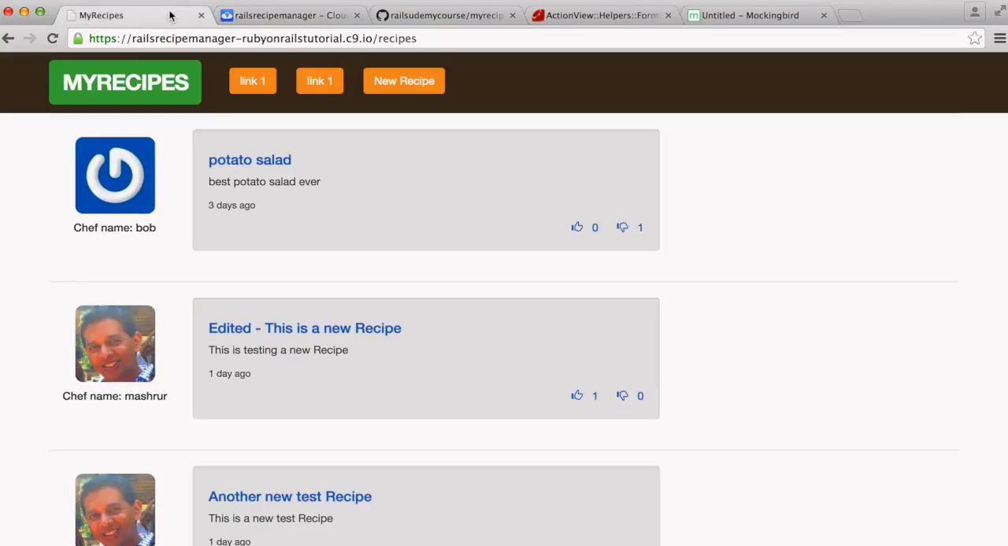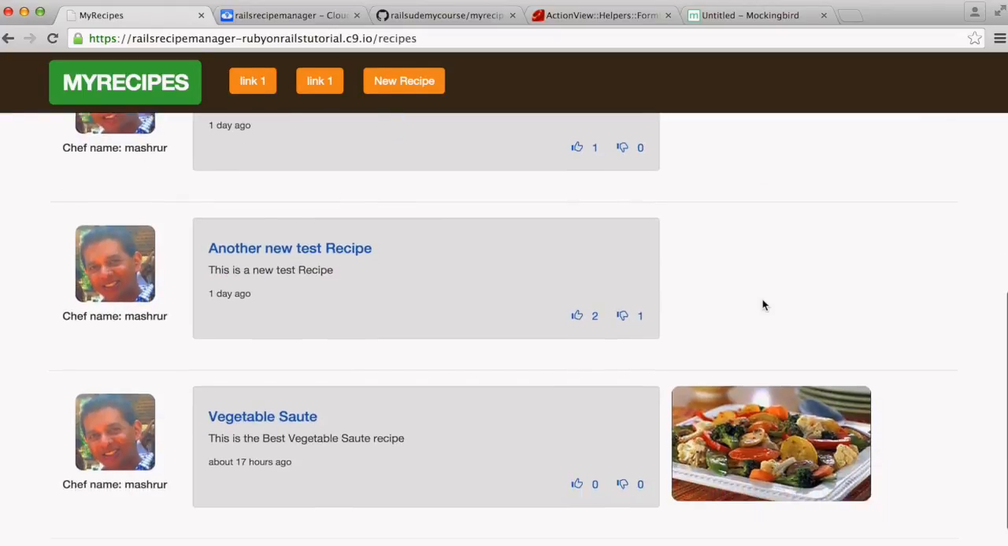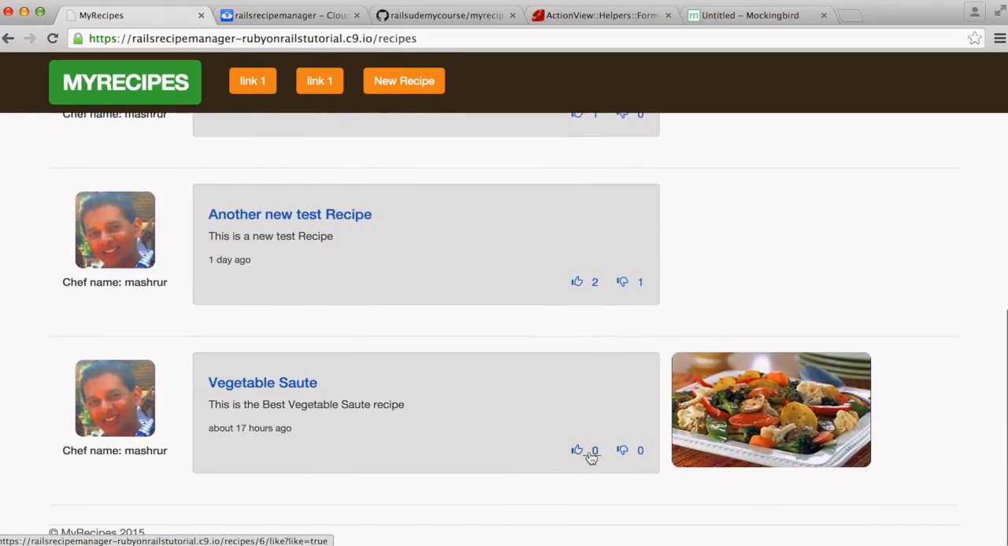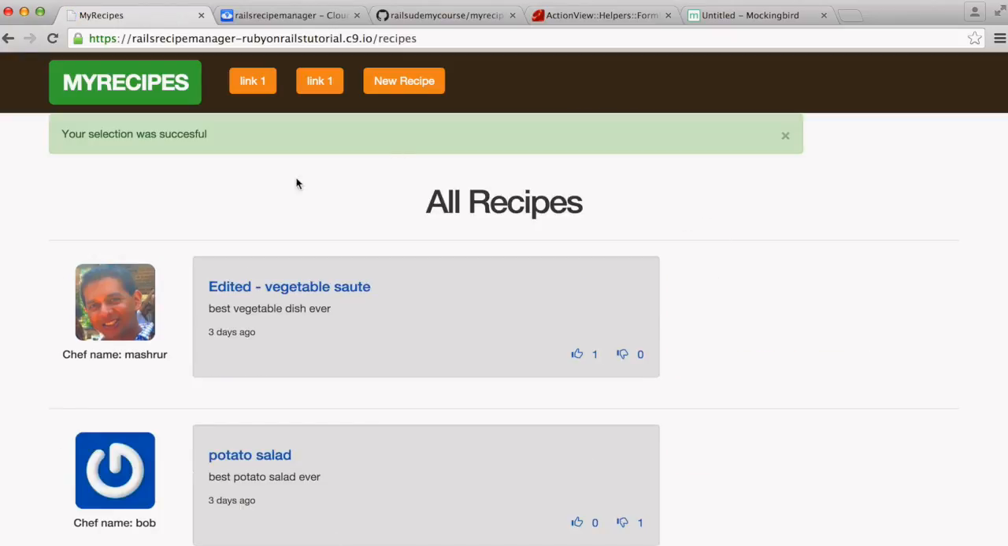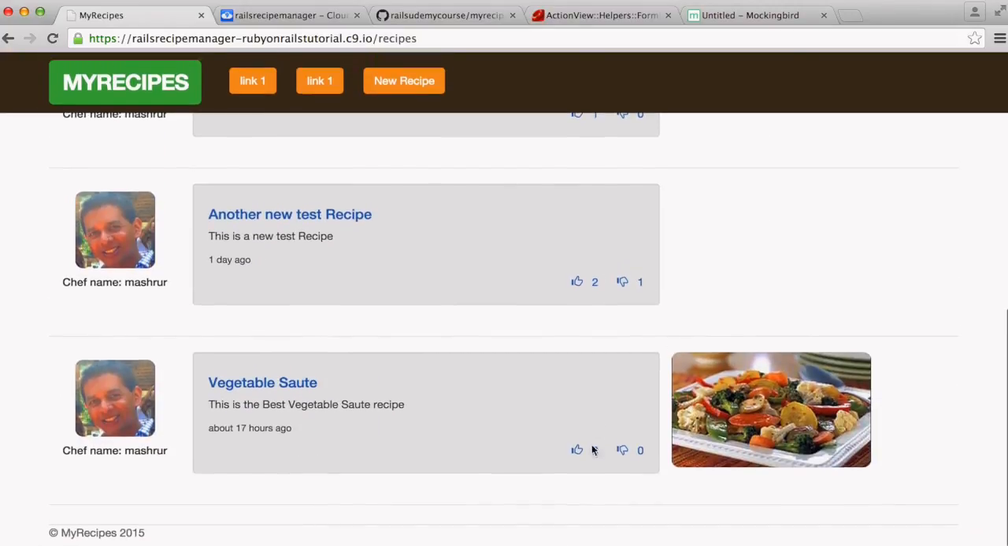Let's try that out. If I go to recipes, our current chef, see, this recipe has not been voted on. But if I click on it, it says your selection was successful because that's the flash message we're giving currently. We'll fix that. But if you look at the bottom, we see that the vote was not counted. Okay? And we don't want that.